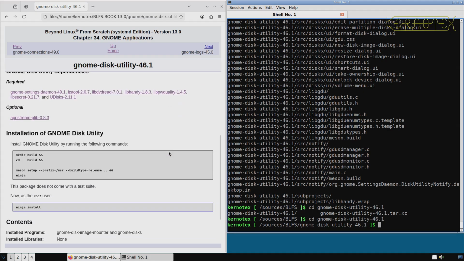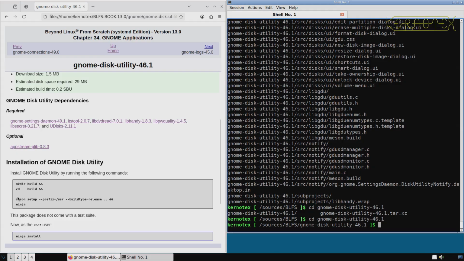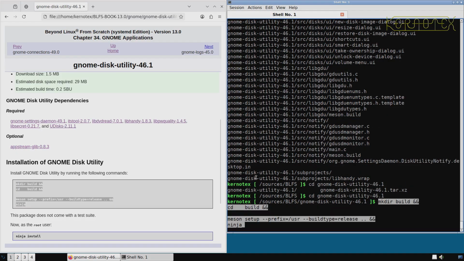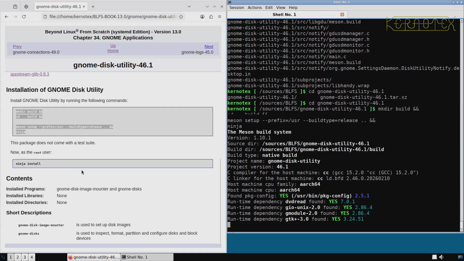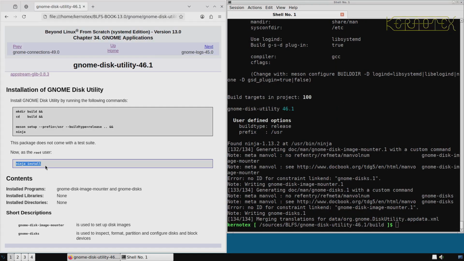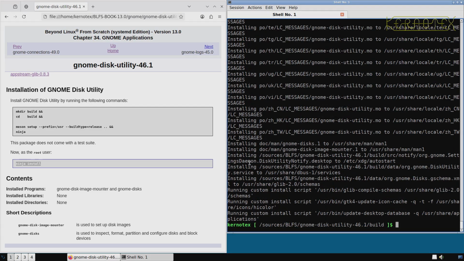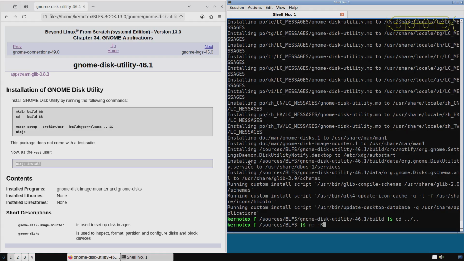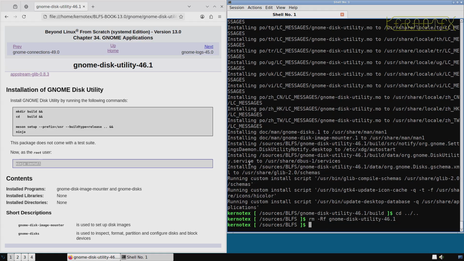And again, it's a simple copy and paste. And install. GNOME Disk Utility. Put that in the spreadsheet.